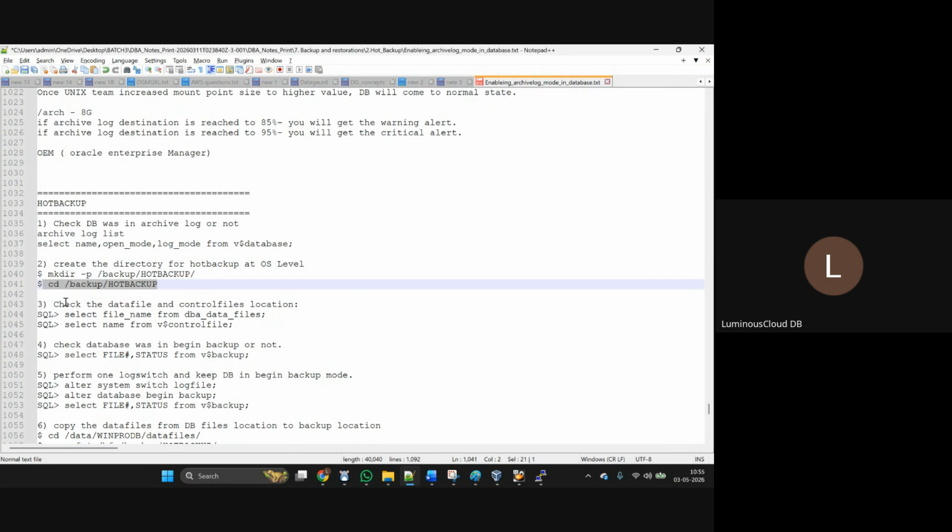Then next what we will do, check where the data files and control files are located. We know, right? Select name from v$datafile. Select file_name from dba_data_files. Select name from v$controlfile. Like this, we'll check where the data files are and where the control files are. Is that correct, right? Okay. I told you two steps are different when compared with cold backup. First step is this one. Second step is these two.